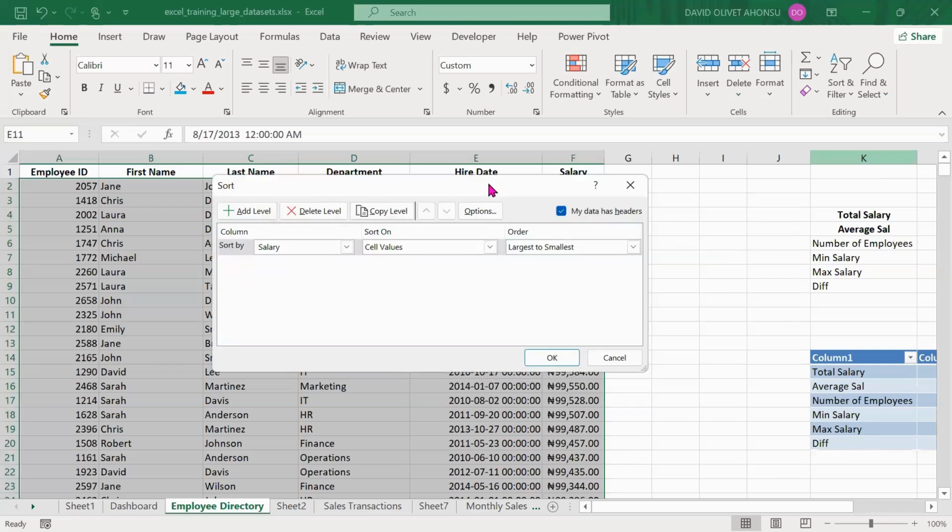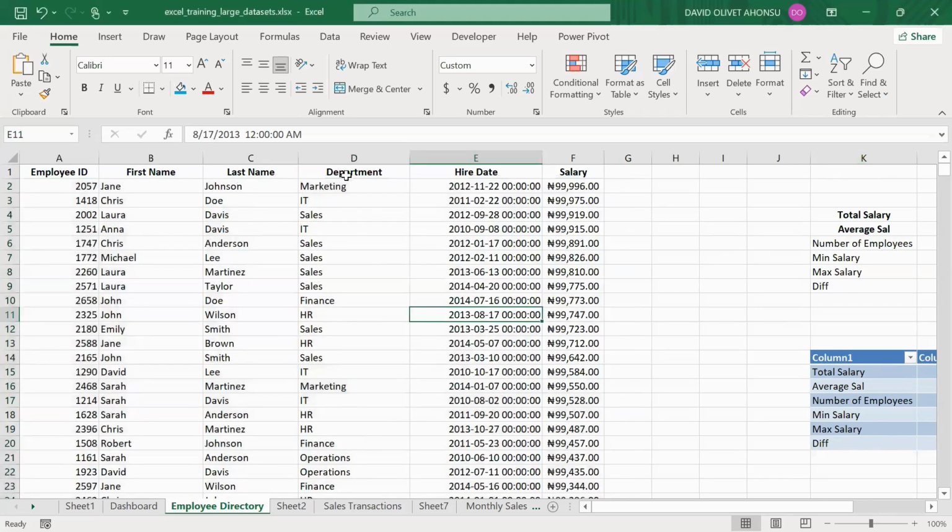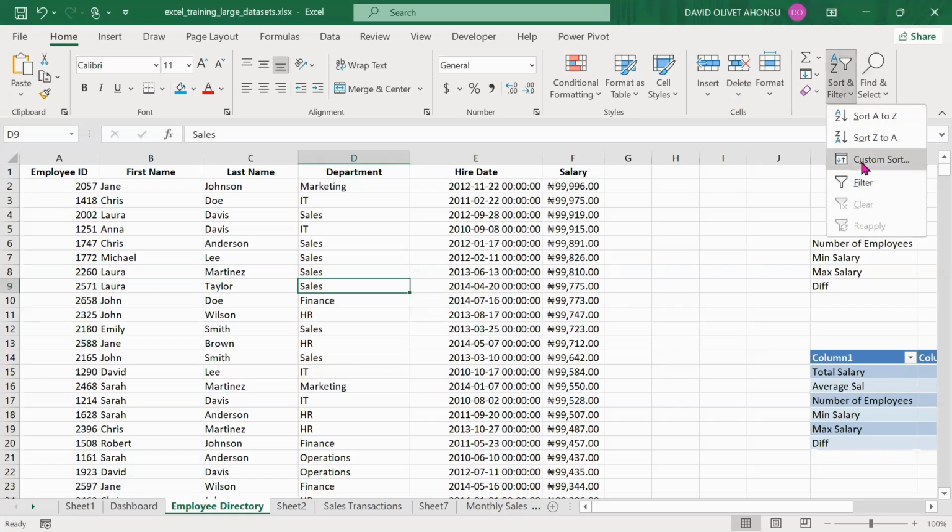This is when you want to sort based on different parameters. For example, I may want to sort based on department, then sort based on salary. So I first sort based on department, then later sort based on salary. So what it will do is that if it is starting from marketing, you will see the names of people in marketing, then their salary, maybe from least to the highest. Then it will move on to another department, put in the people there, and continue like that. So let's do it. Custom sort.